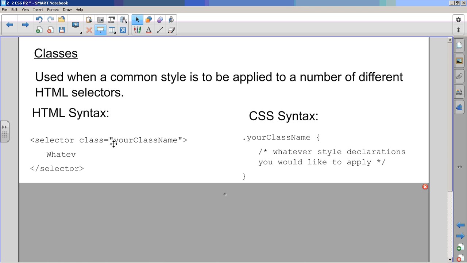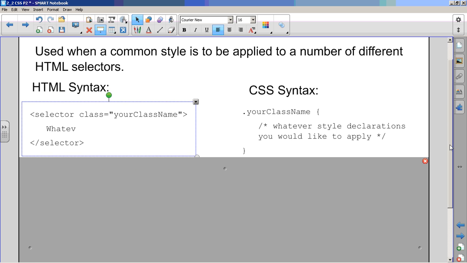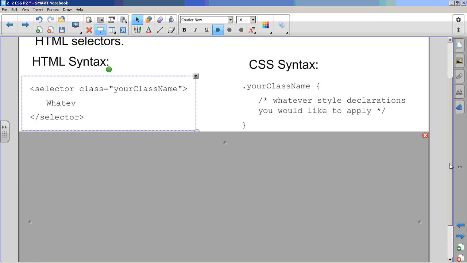We write class equals, and then this is a variable. This here is a variable that we made up, your class name. Then in the CSS file, it's dot your class name. That's how we would refer to this class. So classes are with dot whatever. And then we can style it however we like. And anytime we want to apply this style, we would just label it with this class. And I have some sample code underneath here in a second.